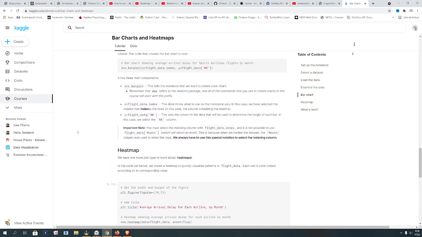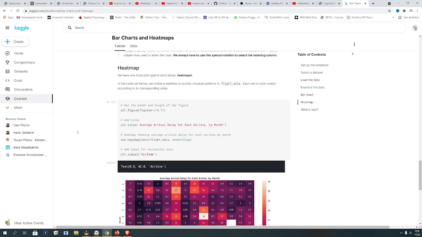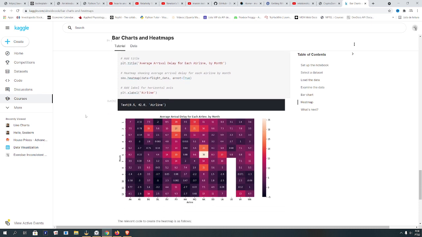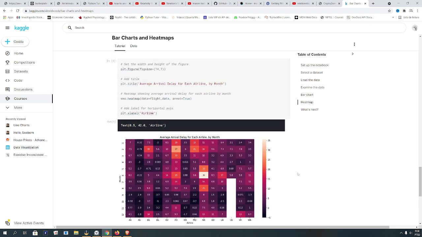Heat map. I have one more plot type to learn about: heat maps. In the code cell below, we'll create a heat map to quickly visualize patterns in flight data. Each cell is color coded according to its corresponding value. So this one is the one that's used the most, I think, for machine learning and to find the correlations.